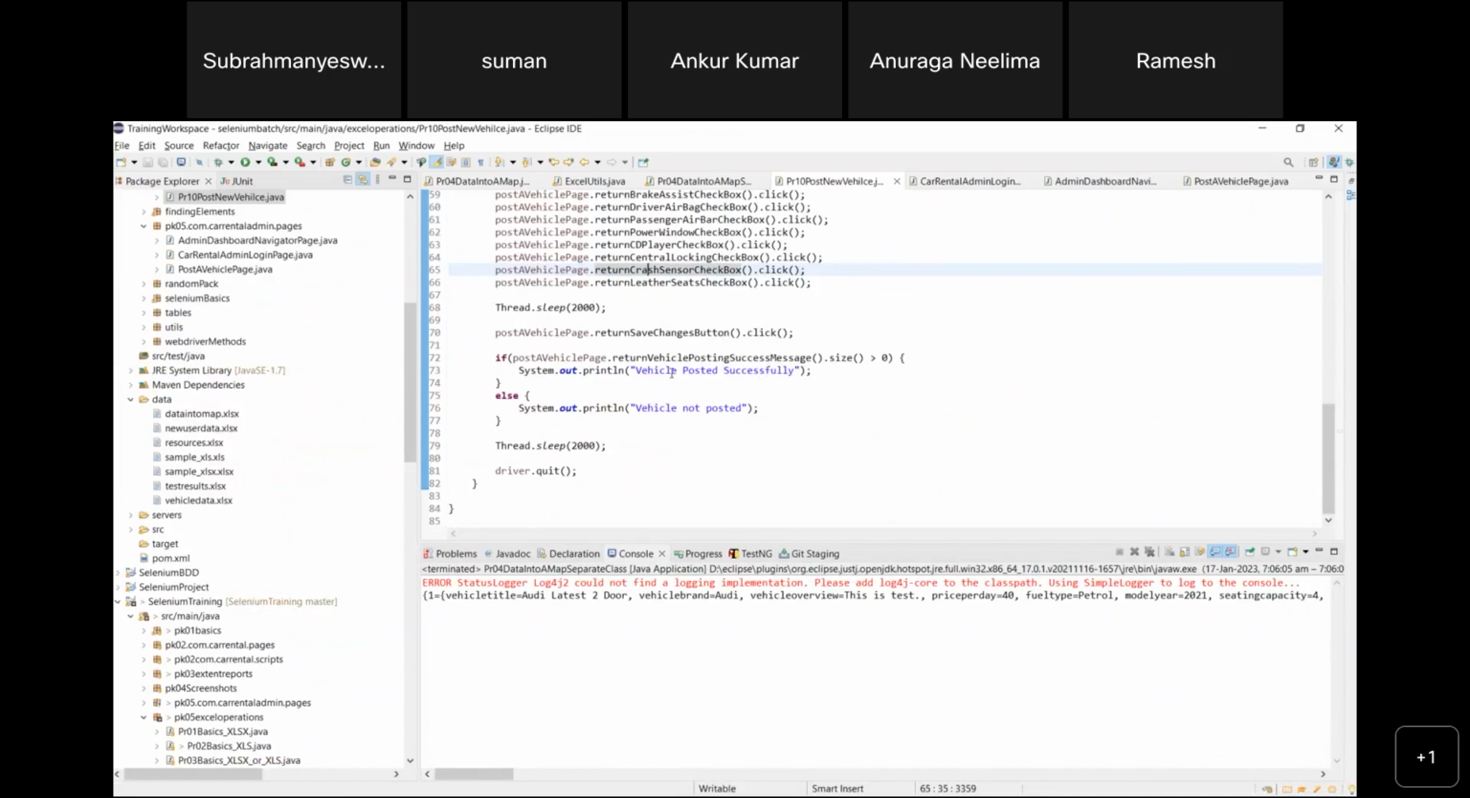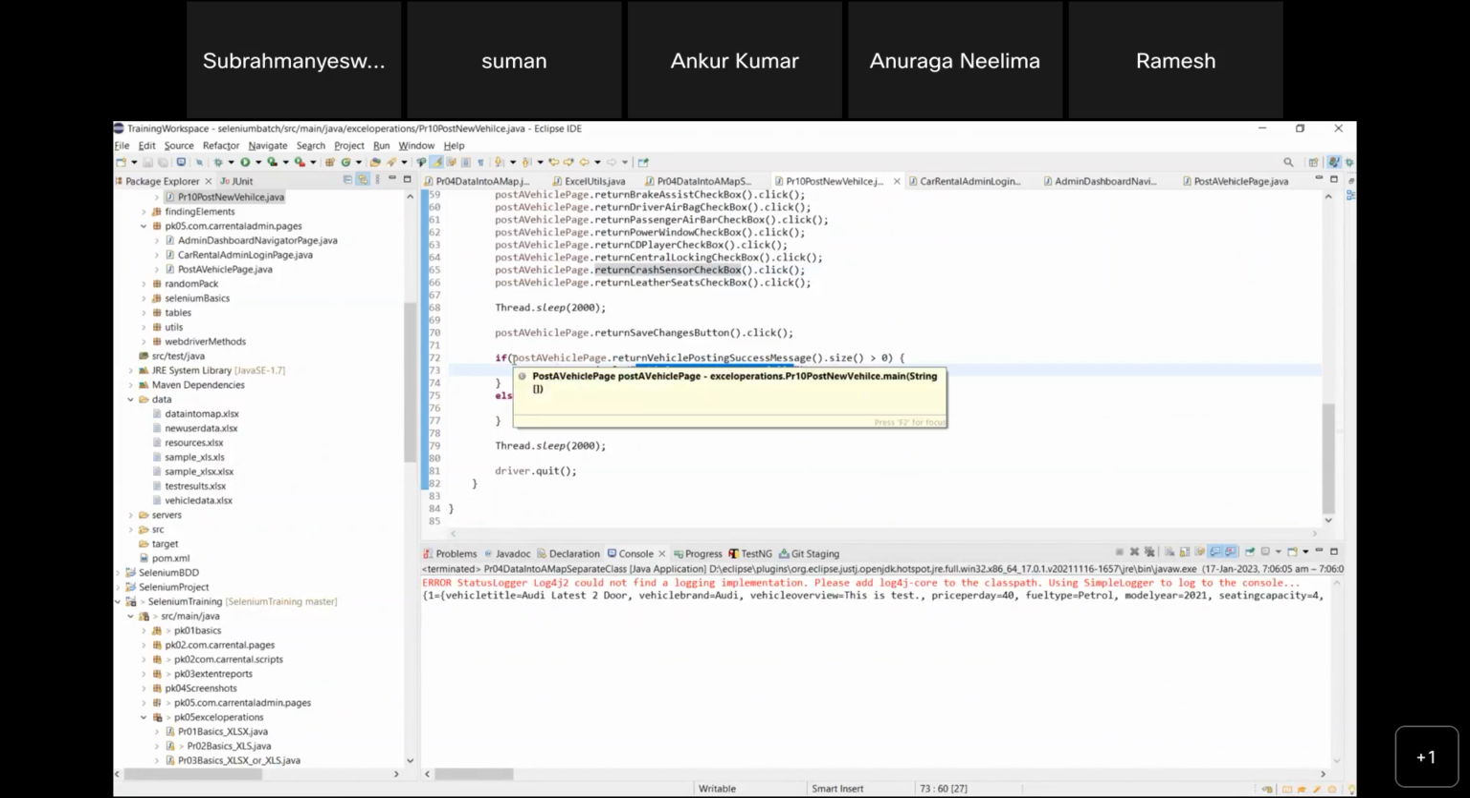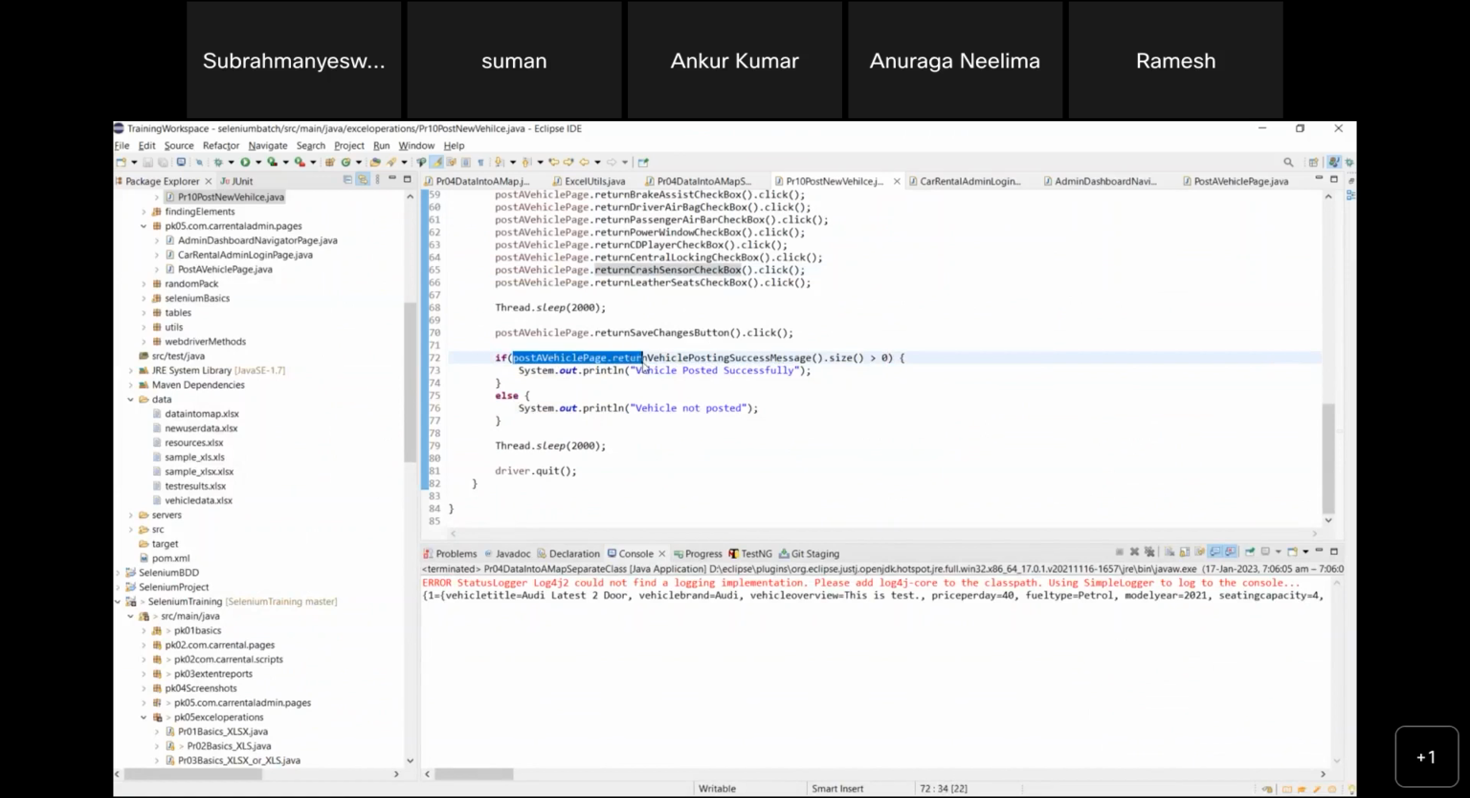Once I click that, I have to see the vehicle posted successfully message. In the page object model page, I have already captured that one. So post vehicle, return vehicle posting success message dot size is greater than 0. I'm just checking whether that element is there. If the element is there, I'm printing that vehicle is posted successfully, else vehicle not posted. And finally I'm quitting.